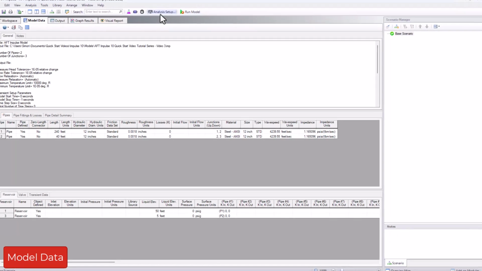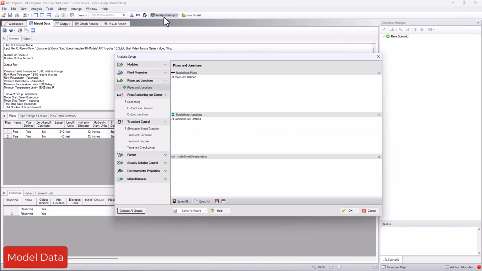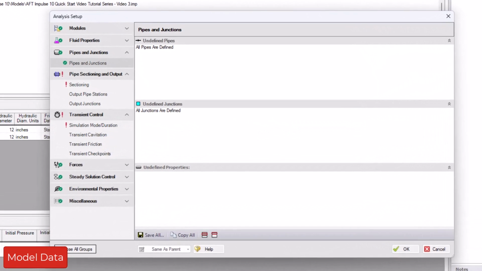If we open the analysis setup, we can see that all the pipes and junctions are now defined. Note that a fluid has already been specified for this model. The final 2 groups still undefined are the pipe sectioning and output group and the transient control group. Video 4 will discuss how to define these groups for a transient simulation.